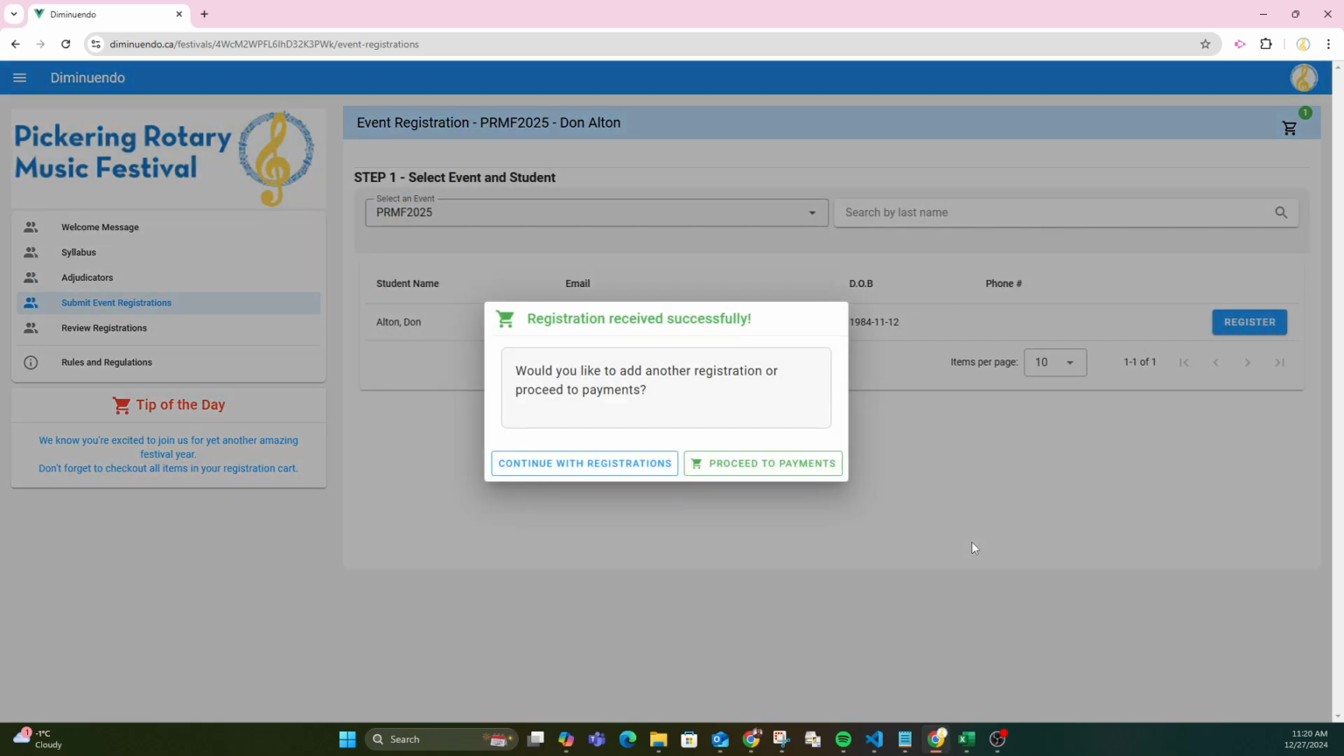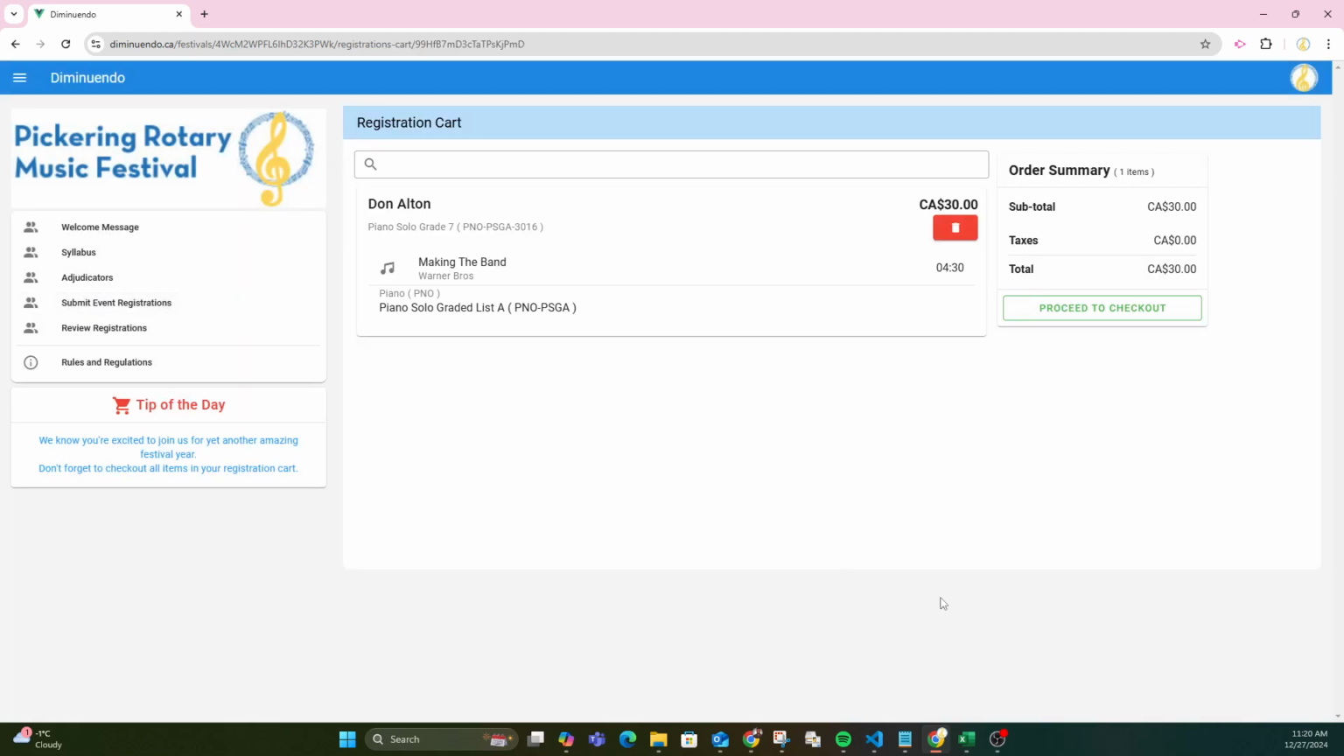Once you've submitted registration and successfully completed that part, you will get this pop-up that indicates that your registration was successfully completed. You are now presented with two options. You can continue with additional registrations, which is more classes for the same student, or registration for a different student, in the event you have multiple students. For now, we're only entering for Don, so I want to proceed directly to the proceed to payments option. And this will take you to your registration cart.